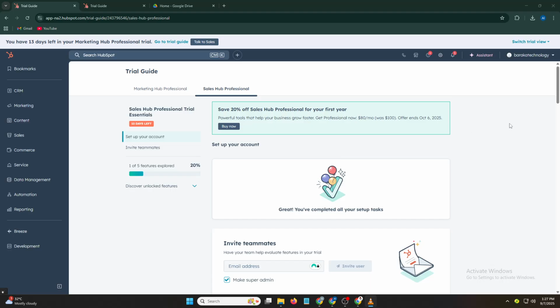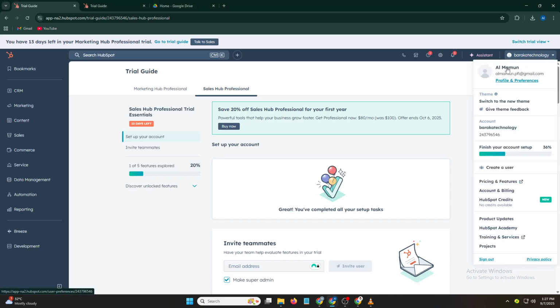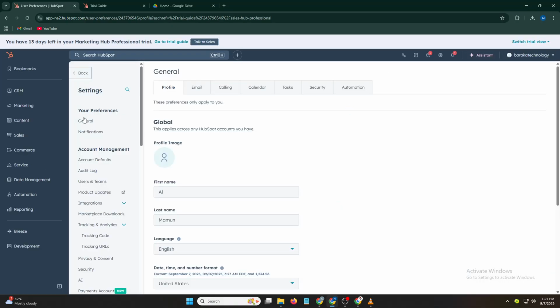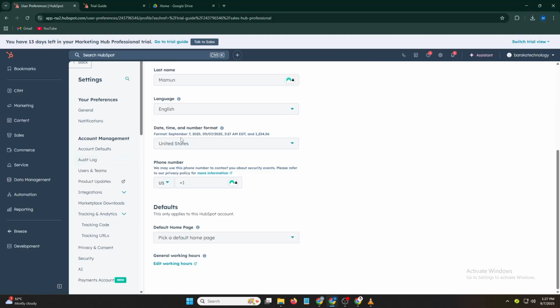First, let's start by logging into your HubSpot account. Once you're in, head over to your profile picture in the top right corner and click on Settings. From here, navigate to the General section. This is where HubSpot keeps your personal and account-wide settings. Look for the time zone and locale settings. This is where all the magic happens.